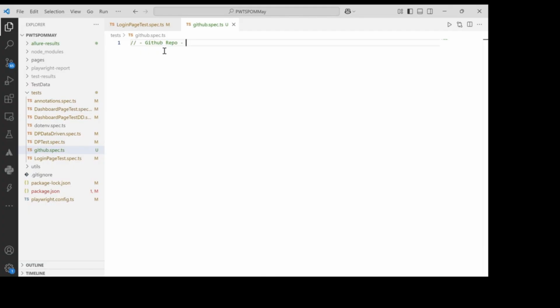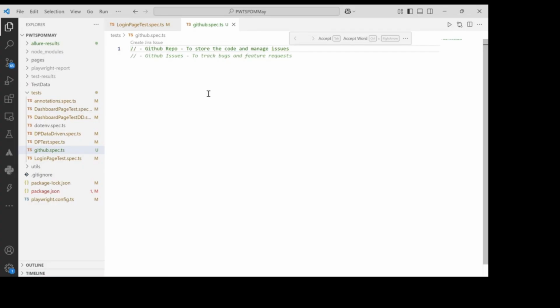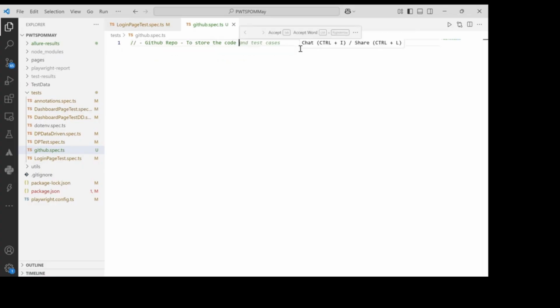What is the use of that? To store the code. And why? To store the code and manage the issues. So why do we require to store the code?